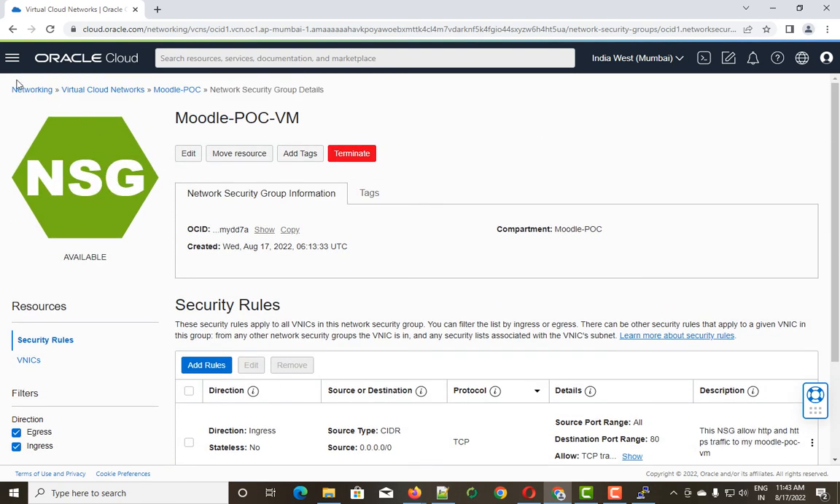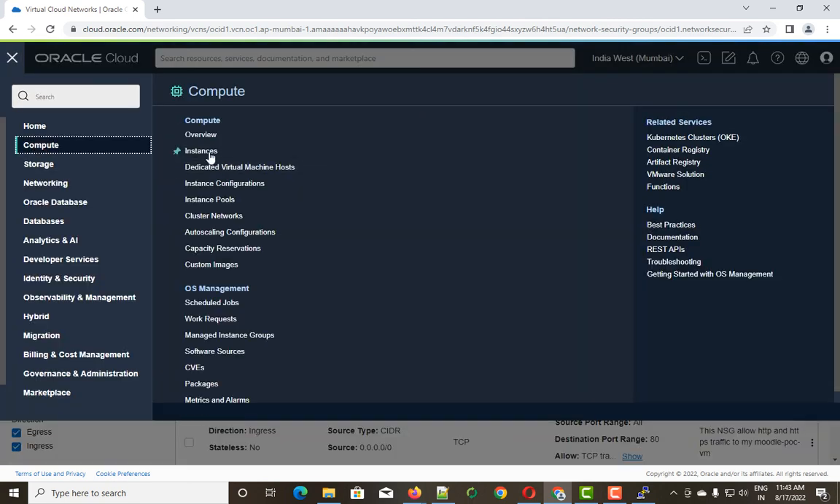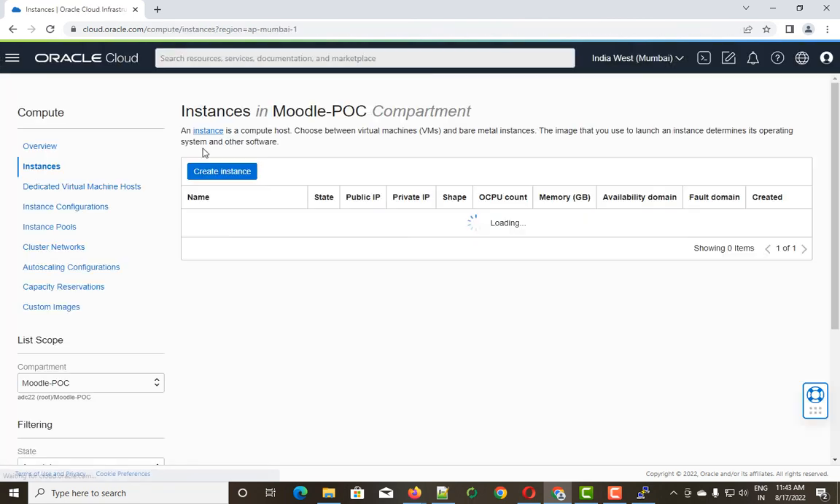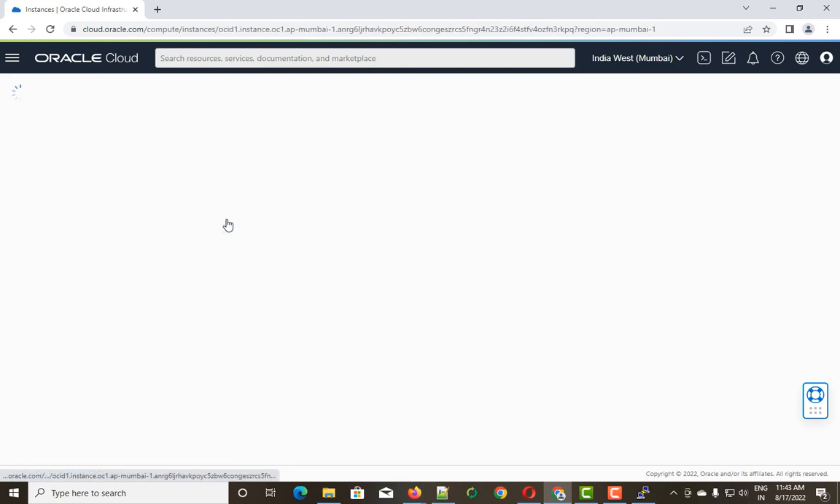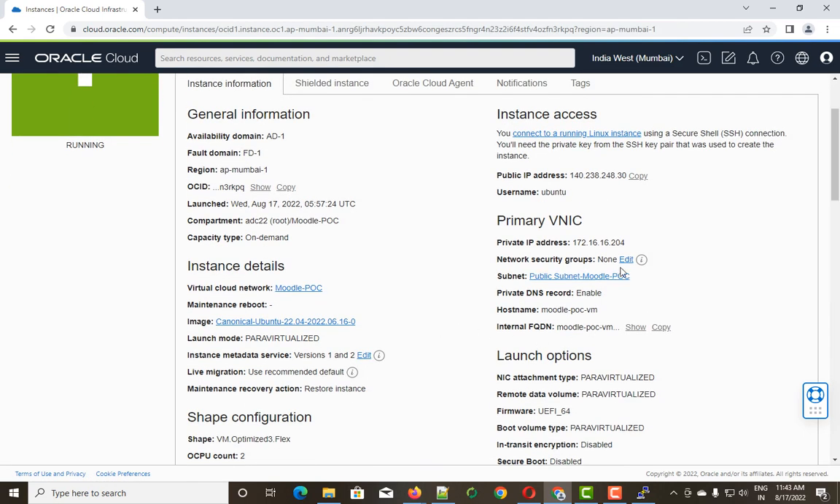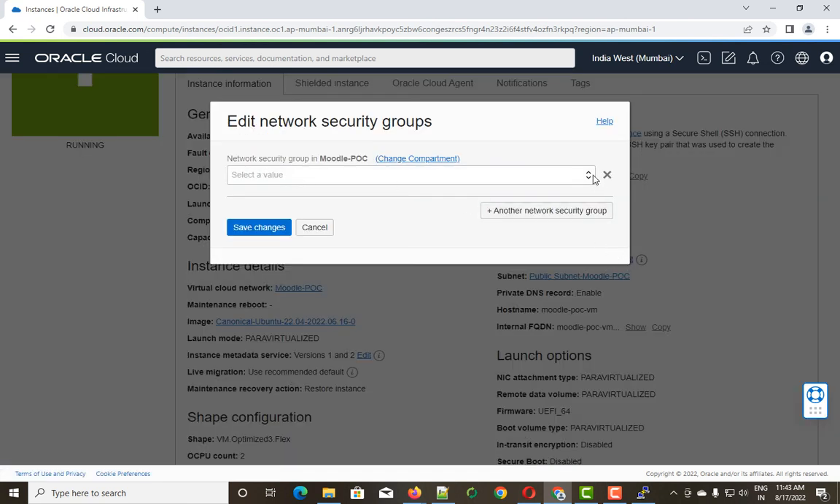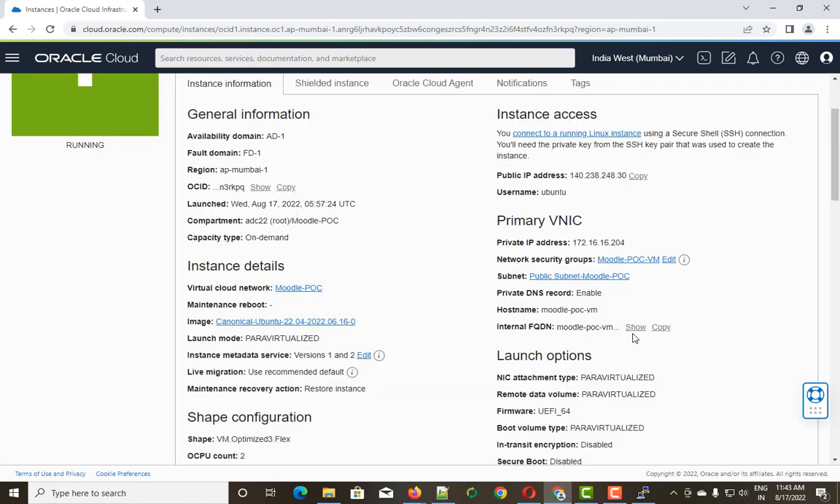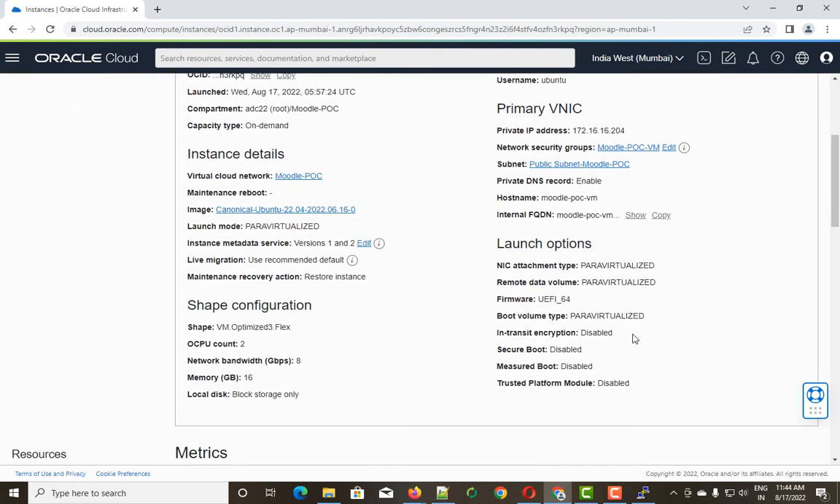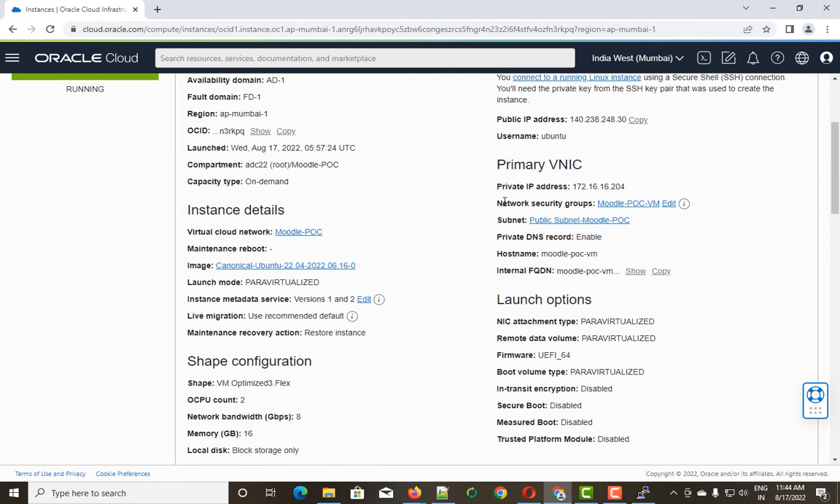Now I need to go back to my compute instance, click on this instance, and then add it to this network security group. Expand this, choose this, and save changes. So now three types of traffic are allowed to this virtual machine. One is SSH, which is allowed by the default security list, and HTTP and HTTPS, which are allowed by our network security group.